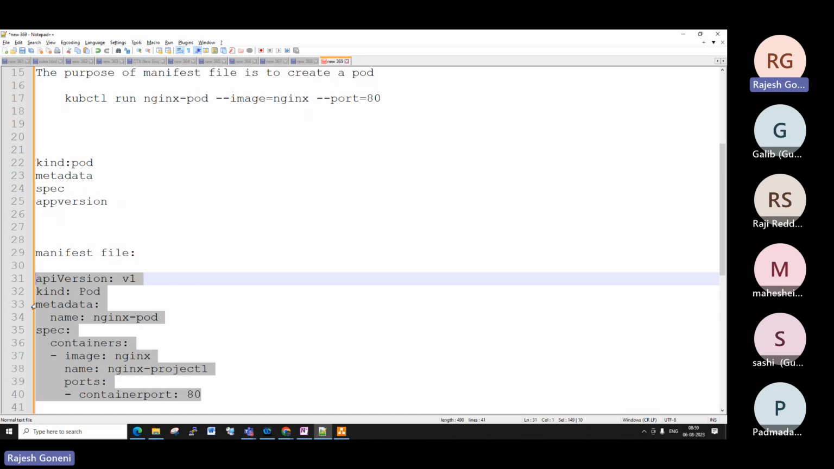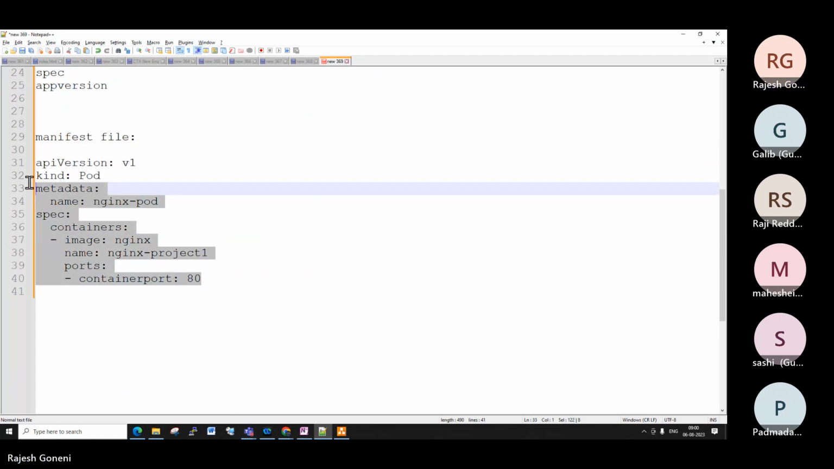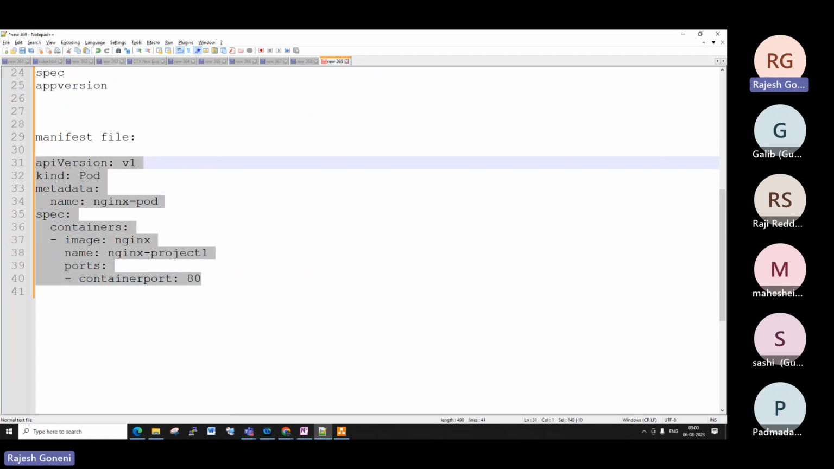Once we create this file, we can run the command with kubectl, and this completes the settings. It will create the pod. So now the manifest file is ready. Tomorrow in the next session, we will be creating the environment, and we can create the pod. Like this, multiple pods we can create by using the Kubernetes services with the help of a manifest file.